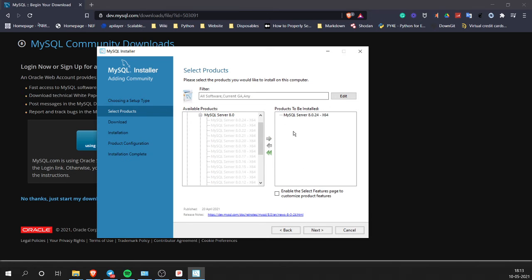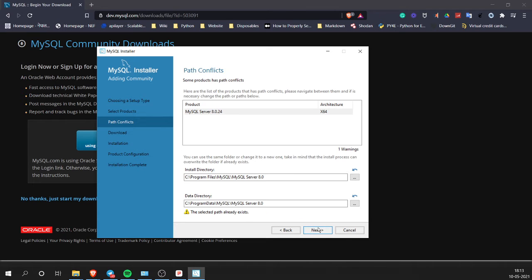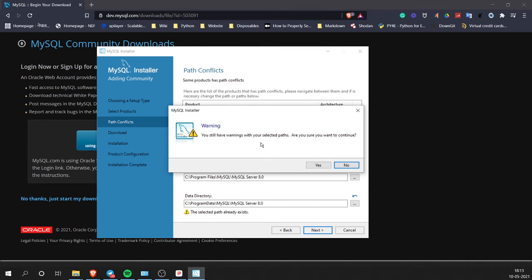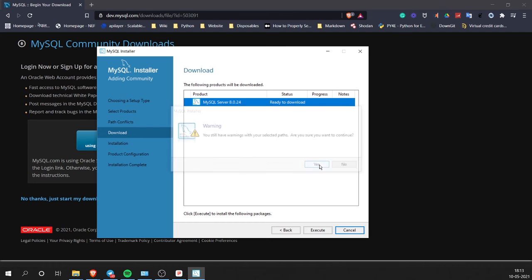Okay, so just click the arrow, and it will be added to the software to be installed, right? So just click on next, and then that's your server, that's your architecture. The selected part already exists. Okay, it doesn't matter. Next, continue. Yes. So ready to download, right? So let's just click execute. So it will download.